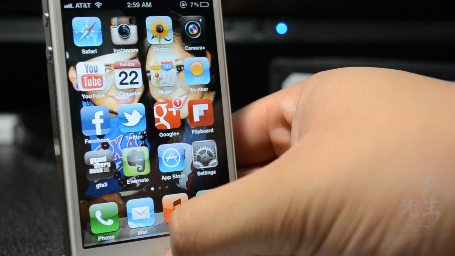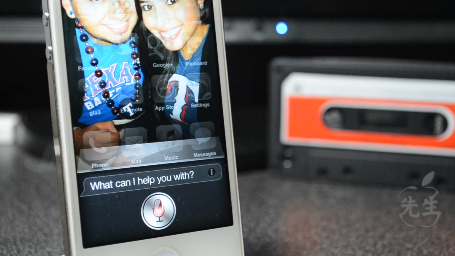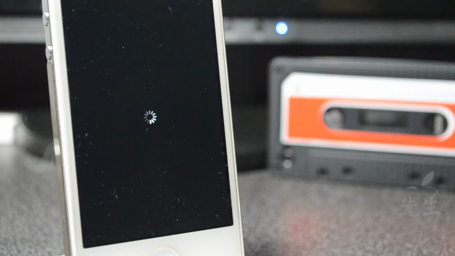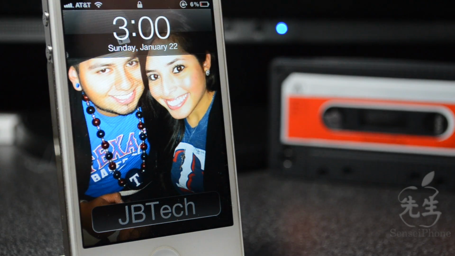And to demonstrate again, I'm gonna tell it to restart SpringBoard. Restart SpringBoard. There it goes. It does cut off whenever you do restart SpringBoard, but I really don't care about that. I think this is awesome, guys. You can totally tell Siri what to do now just by talking to it.